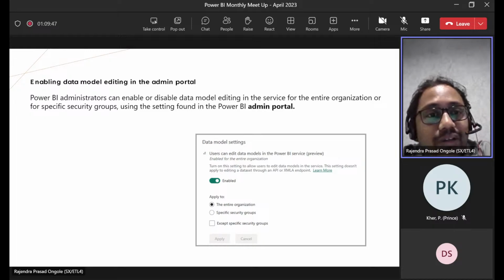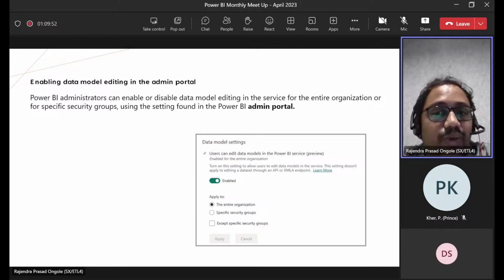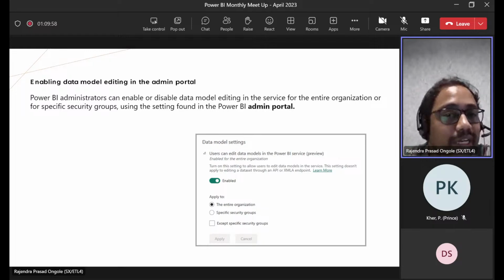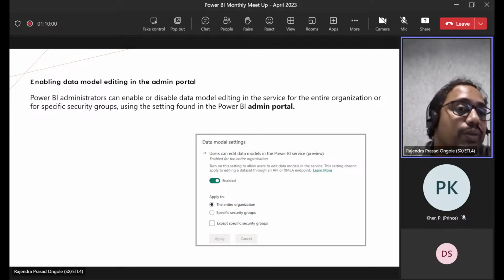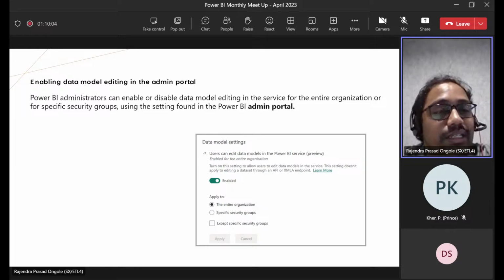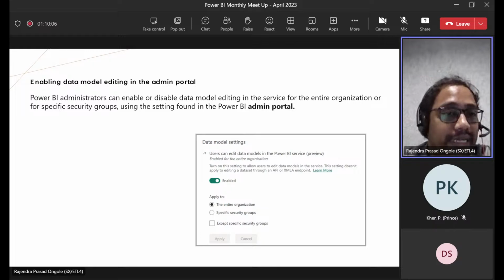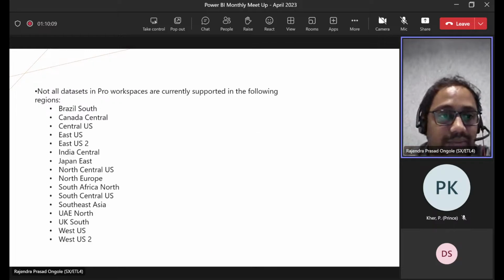We can turn on these data modeling activities from the admin portal itself. If the Power BI service is managed by admins, we have to ask them to enable this feature. From there we can turn it on, and then we can do all the features that we discussed. These activities we can perform very easily from the Power BI service itself.